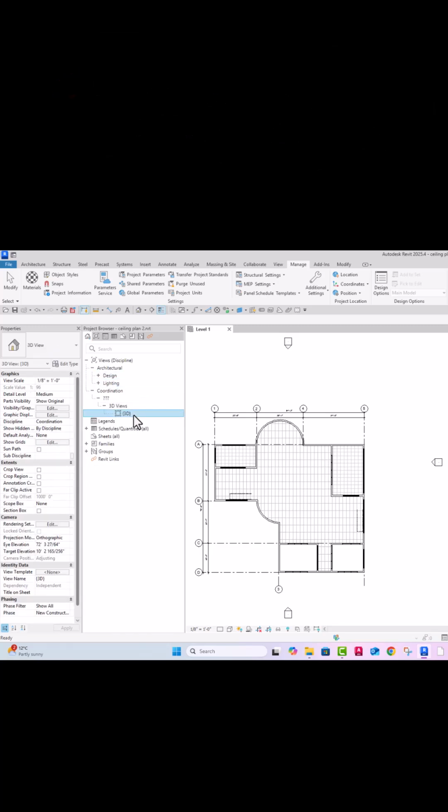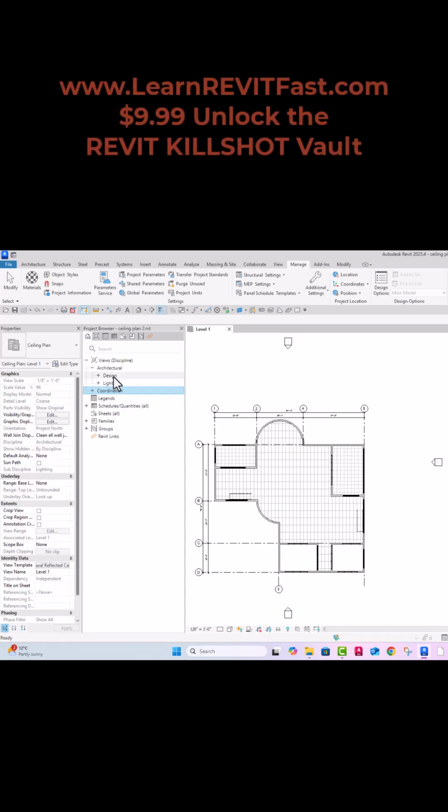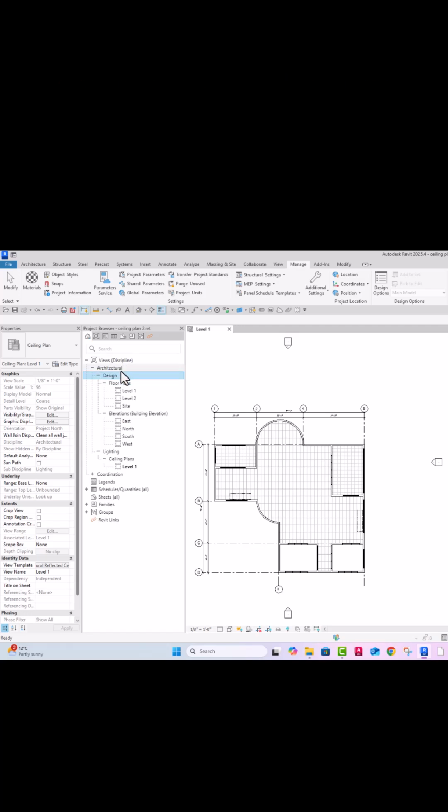Same as in here, I could have this and I could change this to also be design. So I have a design under coordination and a design under architecture. Okay, so then I have my views and now they're organized by discipline and by my new subdiscipline.